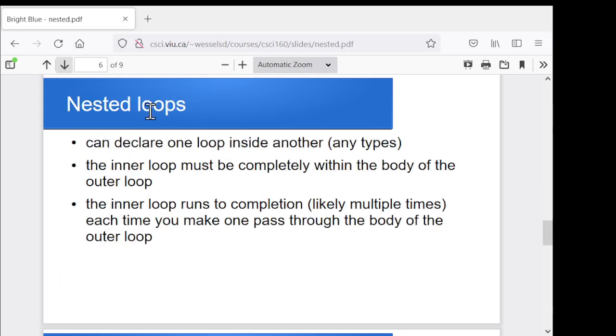All right, there wasn't too much more I really wanted to go into in terms of break and continue, but I did want to get into talking about nested loops, putting one loop inside another loop. Now, to do this, the inside loop, the inner loop, has to be completely inside the body of the outer loop. So you can't have loop 1 begin, and then loop 2 begin, and then loop 1 end, and then loop 2 end, right? The inside loop has to be completely inside the enclosing loop, the outer loop.